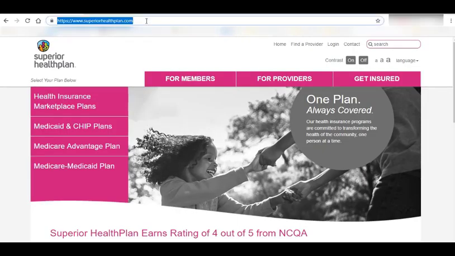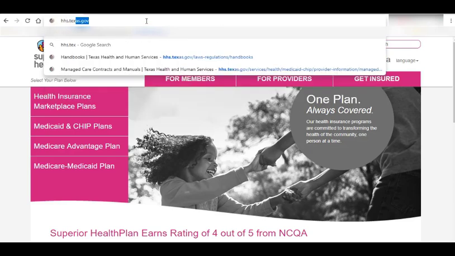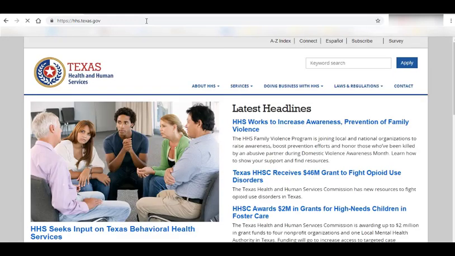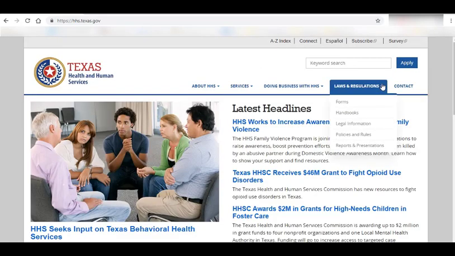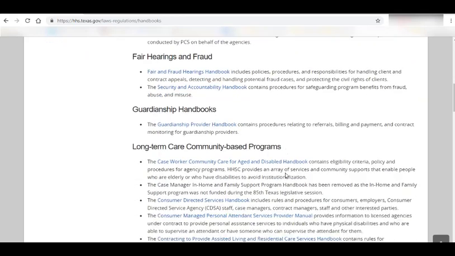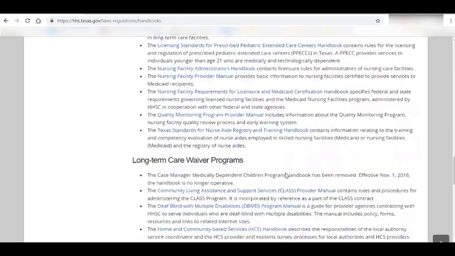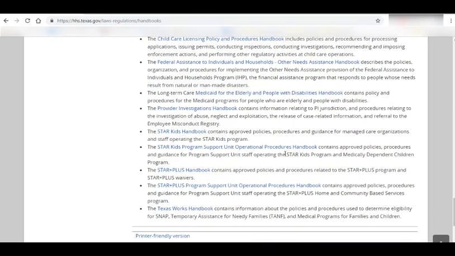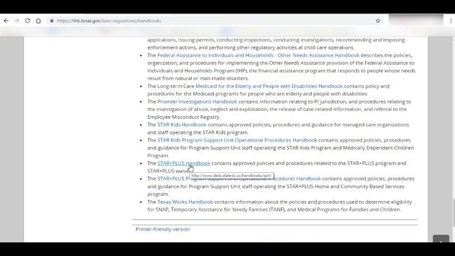To access the STAR+PLUS LTSS billing matrix, type hhs.texas.gov into your internet browser. Locate the Laws and Regulations header and select Handbooks from the drop-down. Scroll to near the bottom of the page and locate the Medical and Social Services Handbooks header. Select STAR+PLUS Handbook.